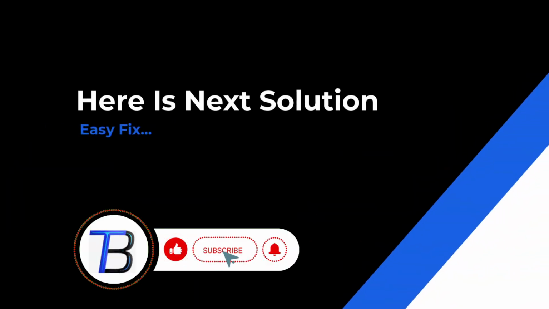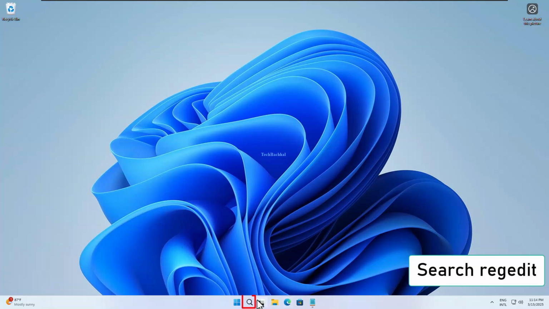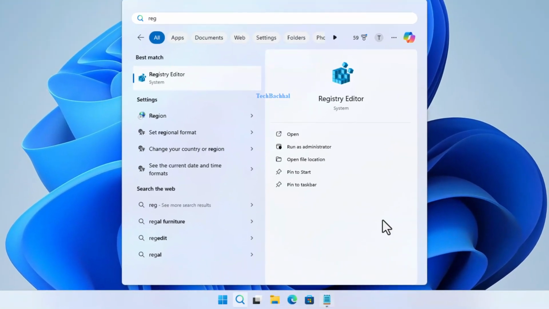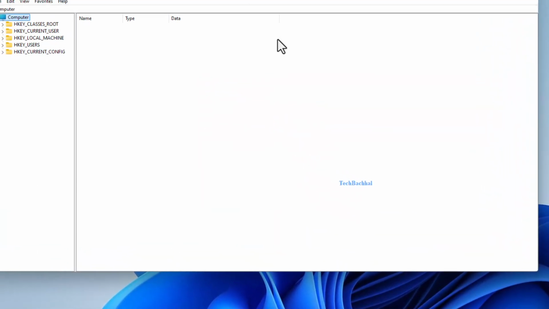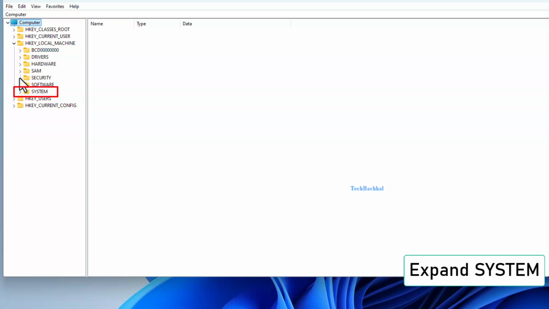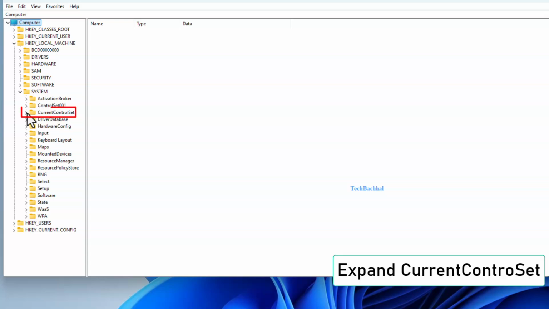Next solution, Registry Editor. Search for Regedit and right-click to run as administrator. Click Yes to allow the prompt. Expand HKEY_LOCAL_MACHINE, then SYSTEM, CurrentControlSet, and Services.